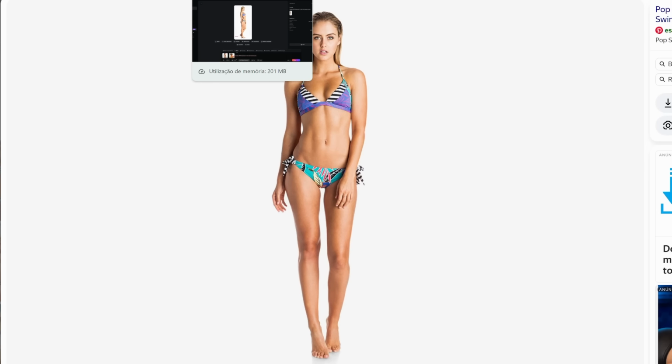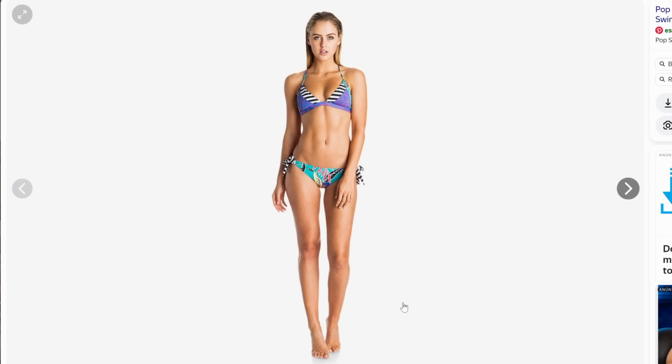First things first, you need a good photo. Ideally, this should be a full body photo, but a portrait can work just as well. The quality of the image is crucial as it will directly impact the final output. Make sure the lighting is good and the subject is clearly visible.